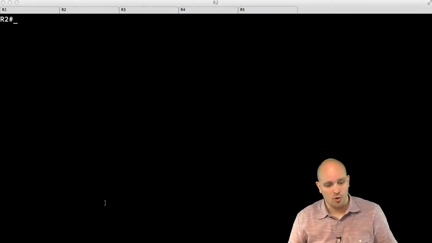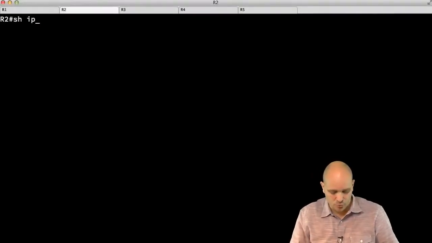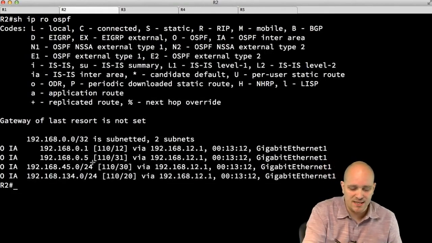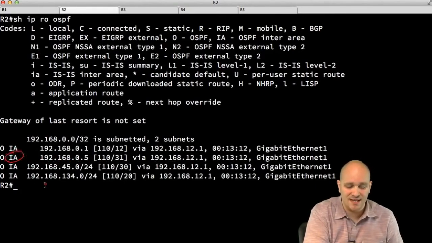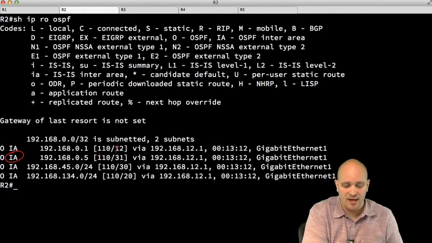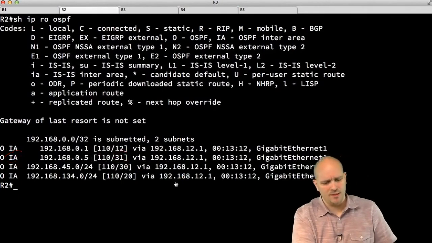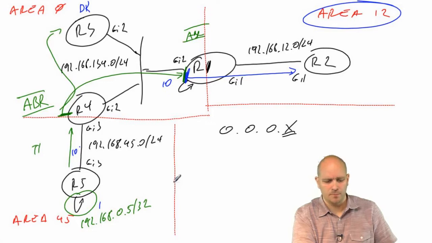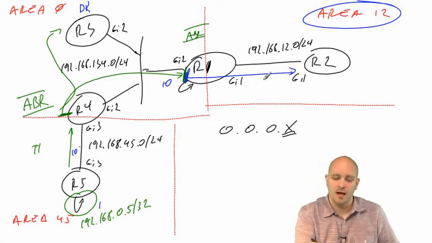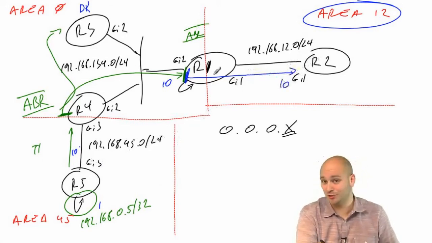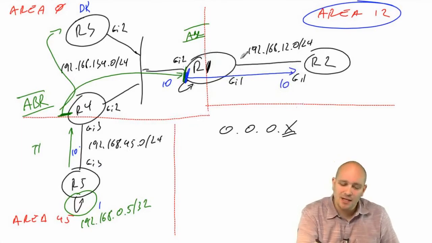So let's go to R2 and first confirm this. If I do show ip route ospf, I'm going to see the route for 192.168.0.5, and I can see it's an inter-area route, and I'm going to be seeing it with 31. Why am I seeing it with 31? Oh yes, of course. I'm going to be seeing it with 31 because there is obviously R2's cost to reach R1. But let's take a look at the LSA.